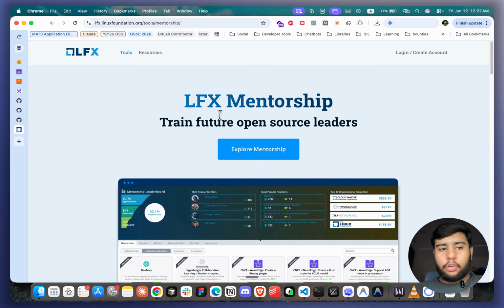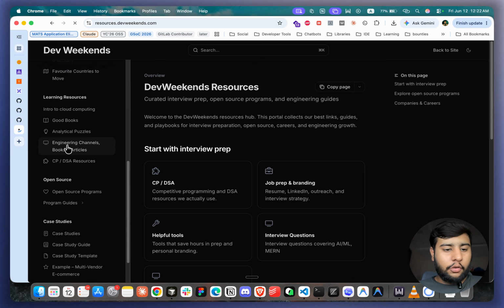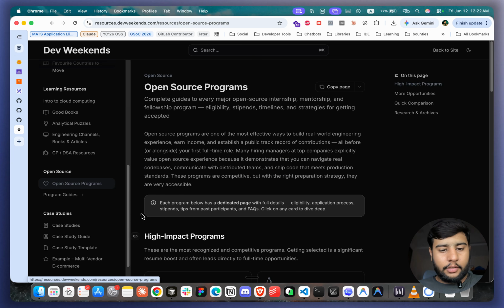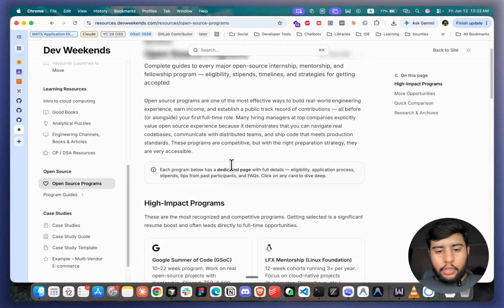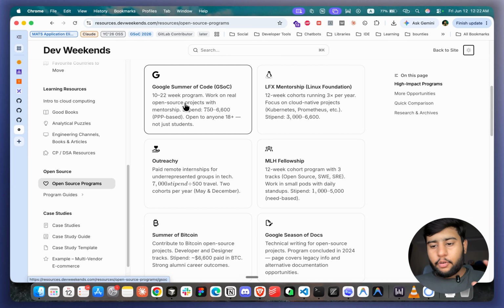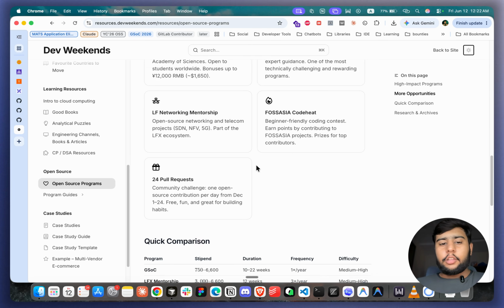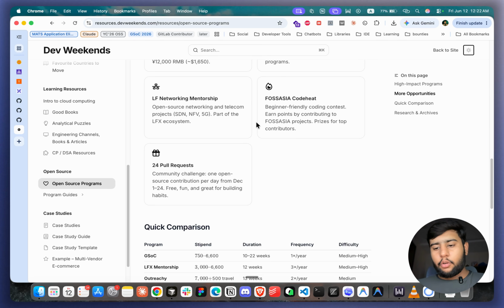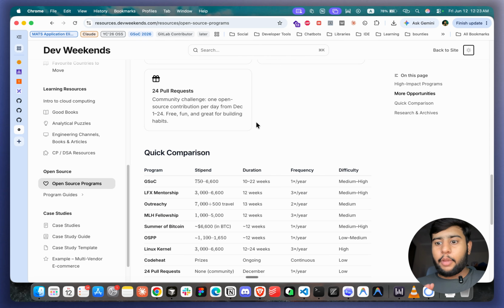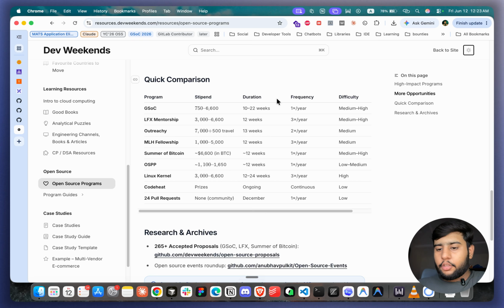So you can explore these projects, and you can go to resources.devweekends.com. Here you can find all the information about the open source projects. You can see all the information about Google Summer of Code, Linux Foundation, MLH, SOB, Google Season of Docs. These all are paid programs that pay you in dollars and have much higher impact on your resume. You can compare all of these projects and get their dates. I highly recommend you apply for these projects and try to get selected. It's a great opportunity in open source.